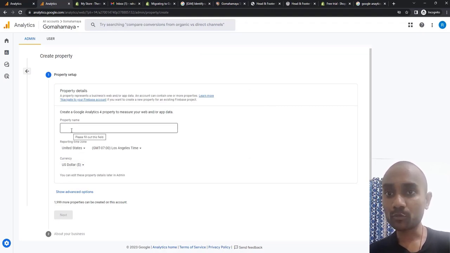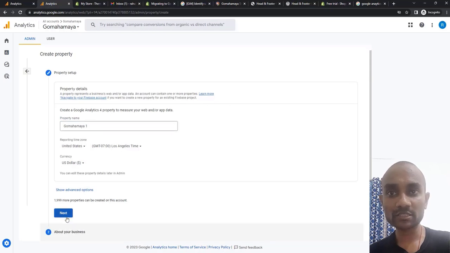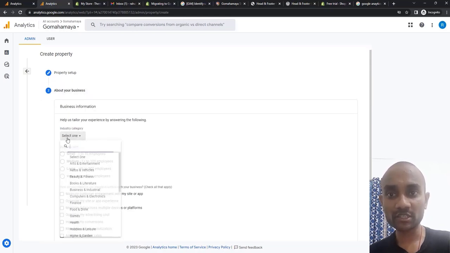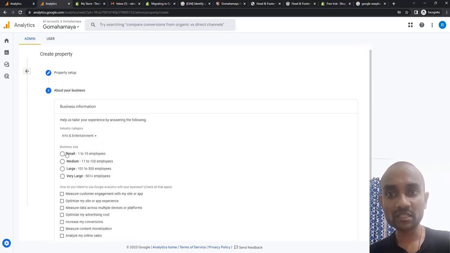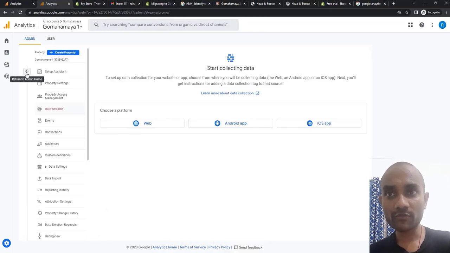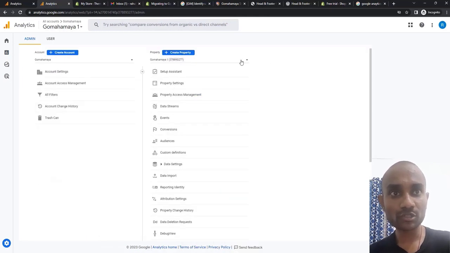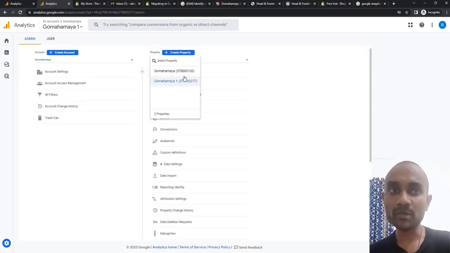Now you need to enter your property name, that is GoMahamaya, or your website name. I'm going to write down GoMahamaya 1. You can change your reporting state, time zone, currency. Once that is done, click on next. And here you need to select the industry. You can choose anything, it's not going to affect your business. Choose the size of your business, click on create. Now if you go back, you have the option to choose between the properties.